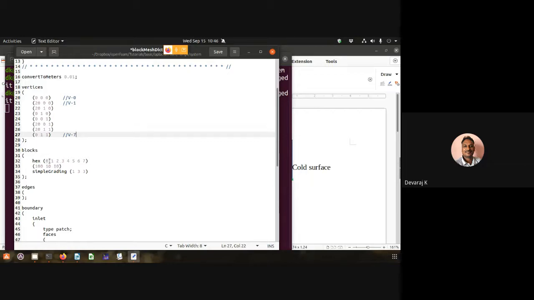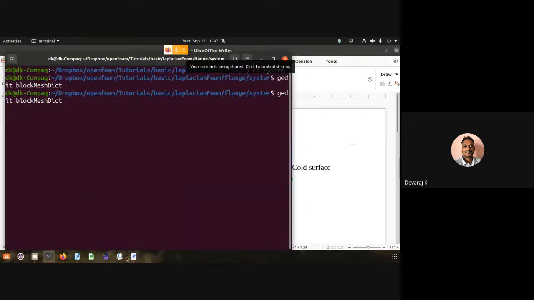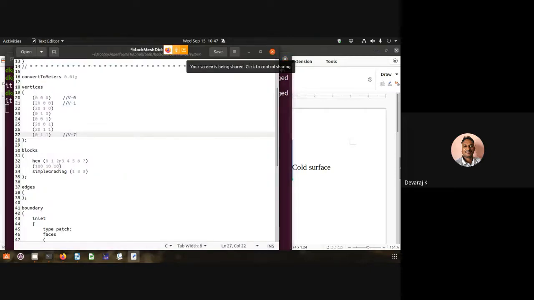So it is 0, 1, 2, 3 behind. I told you that you can't overlap. When I'm trying to define any surface, I should define the face first, then exactly the opposite face, so it should be something like a mirror. So 0, 1, 2, 3, 4, 5, 6, 7. That's how you should define the faces, and that's what we have done here.